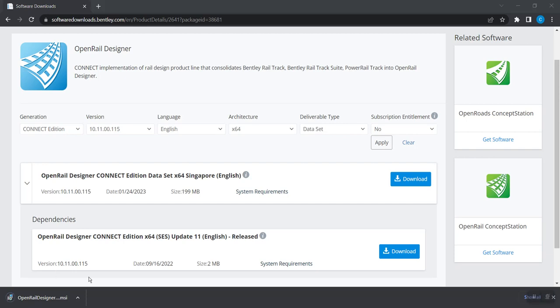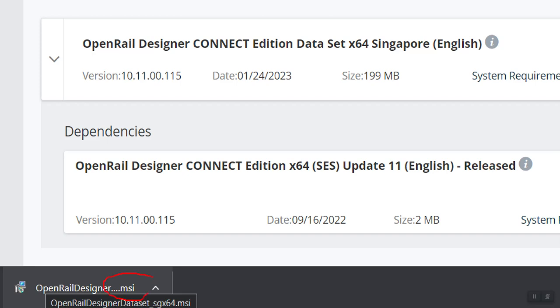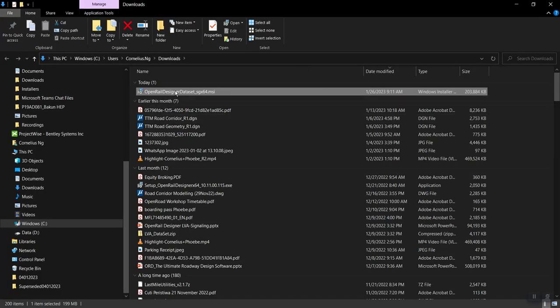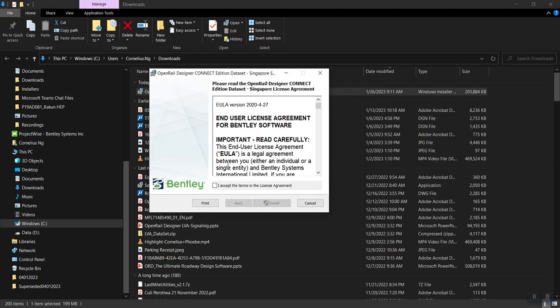Once the dataset has been downloaded, you will see that it is using an MSI extension. You can directly click on it, or you can go over to where you have downloaded it and double click on the MSI file itself. This is a Windows installer file which will bring up the installation guide. All you need to do now is just follow through the prompts.